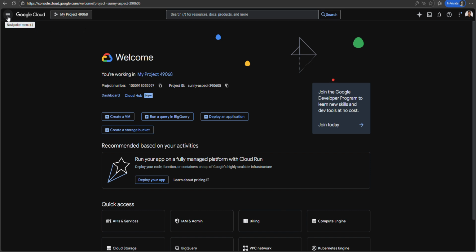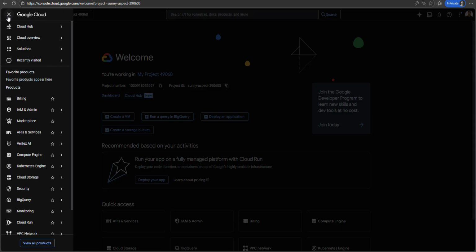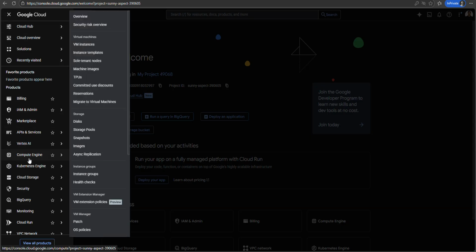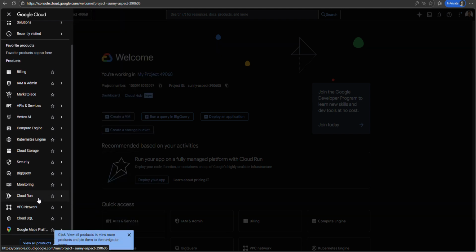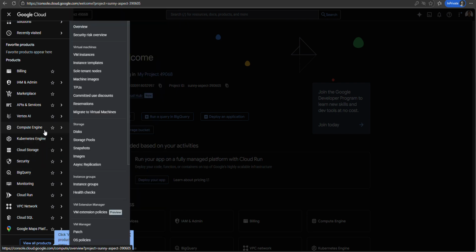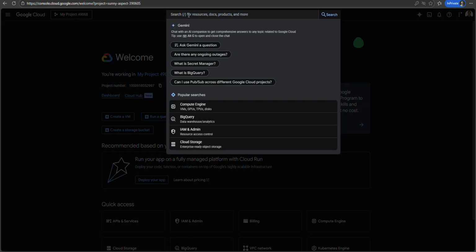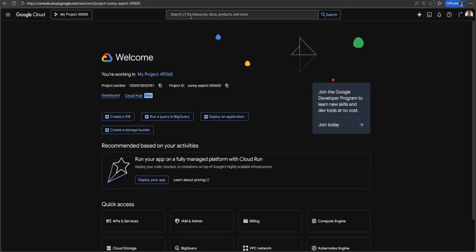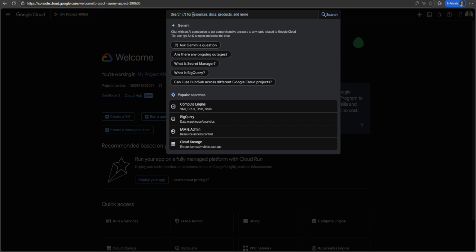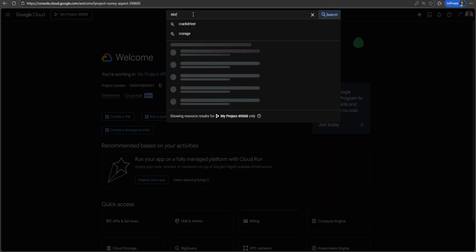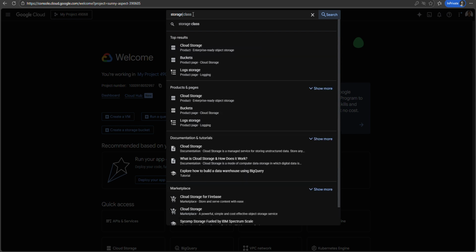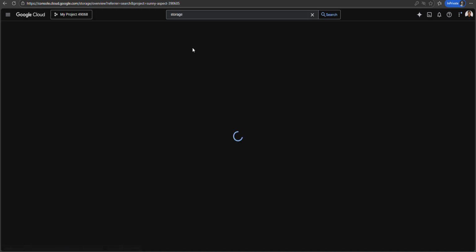One is on the menu on the left hand side. You need to go to Storage, and with Storage you can go to the particular cloud bucket. The second option is the Google search option. Here you can write down storage, and once you go to storage you have multiple options like Cloud Storage and Bucket. The bucket is a part of Cloud Storage. Let's go to Cloud Storage first.